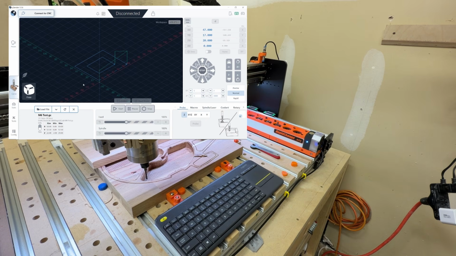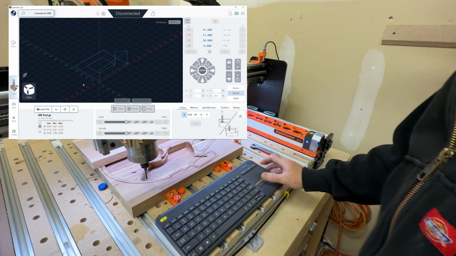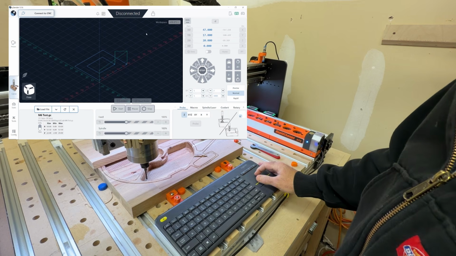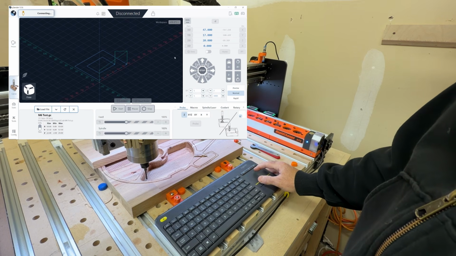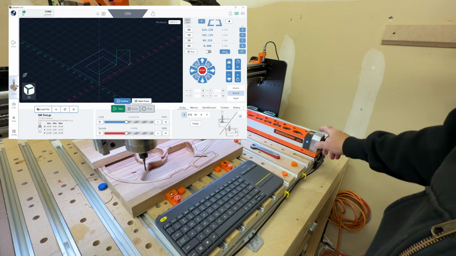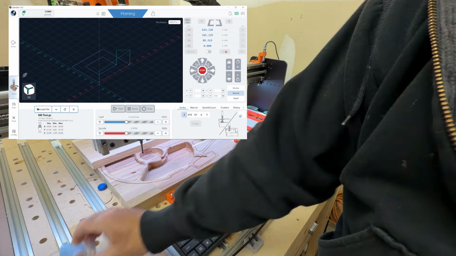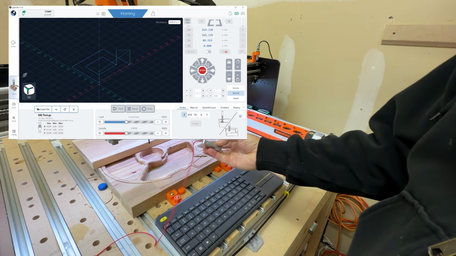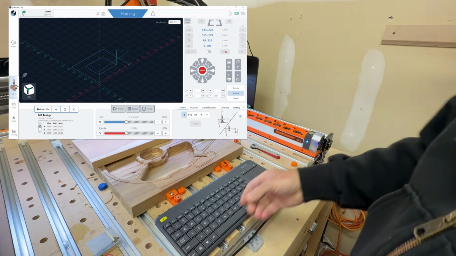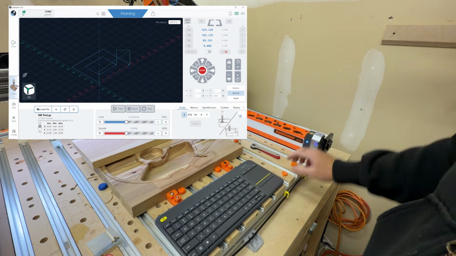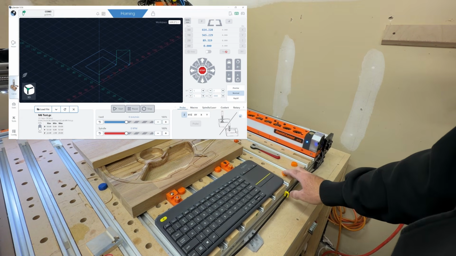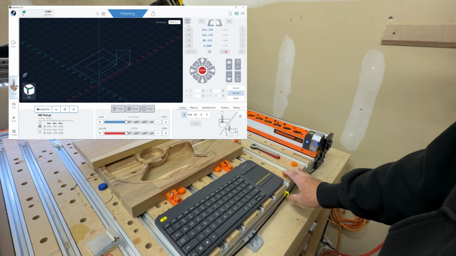Okay, so now I've got that reset. Let's go to connect to the machine here. Okay, so we'll home the machine. So again, this is now my tool length sensor. So we're going to use the probe on the initial probe of the workpiece. And then when we do the M6, it's going to use the tool length sensor to take the measurement.